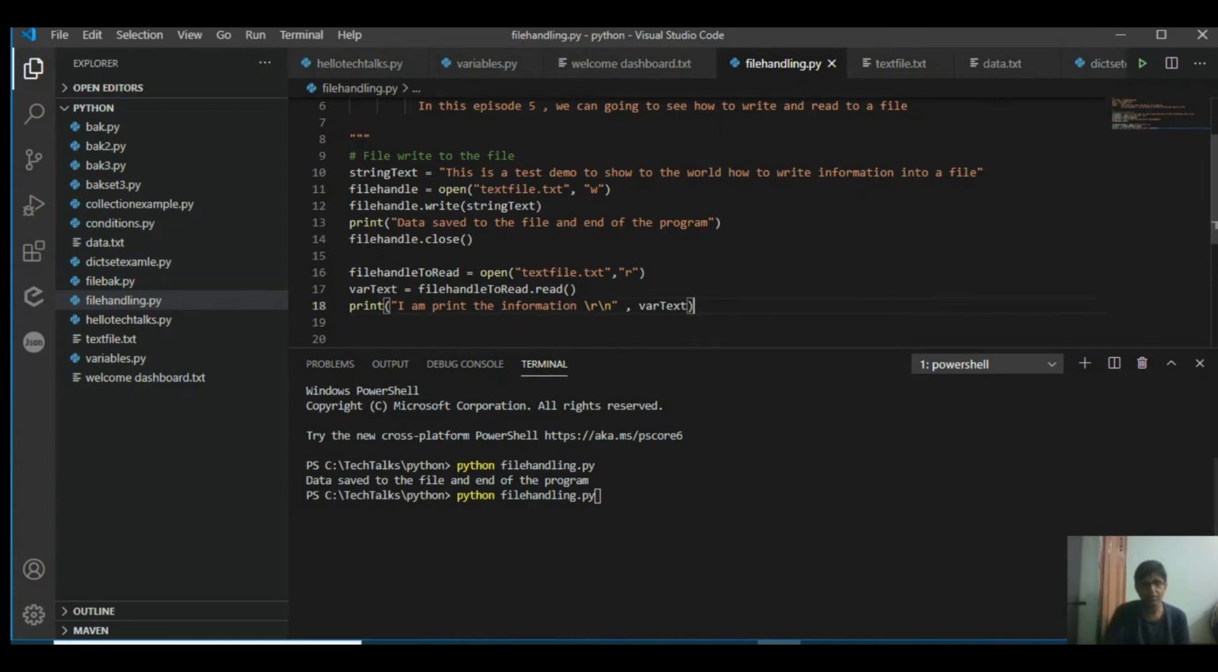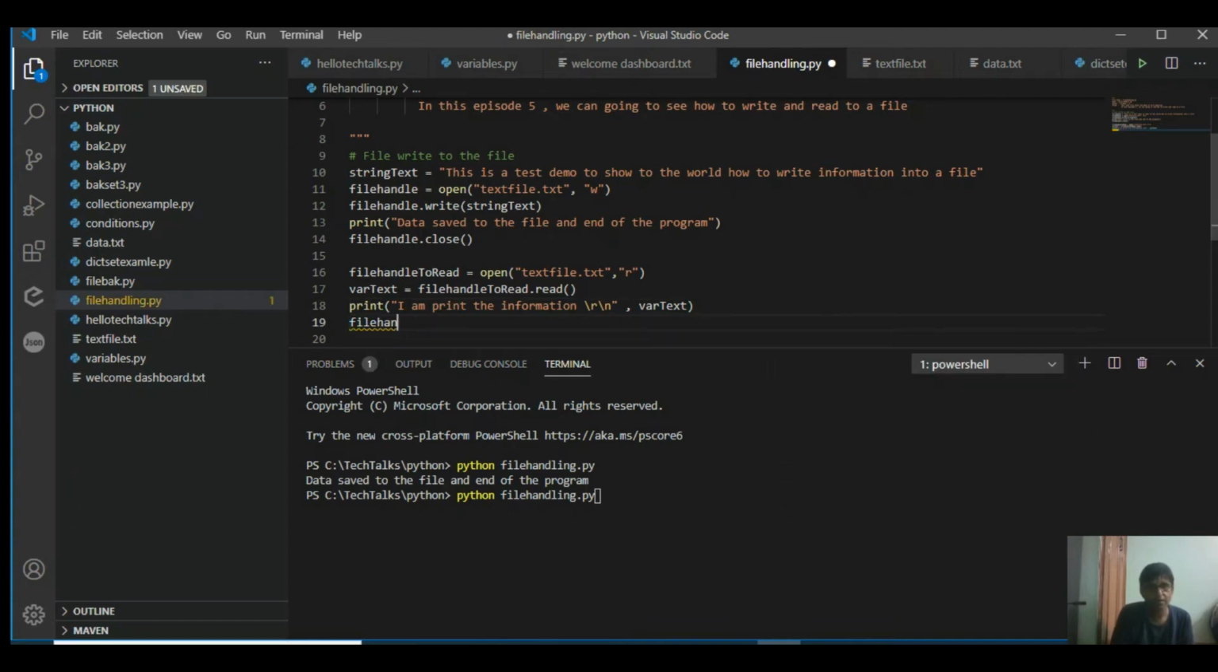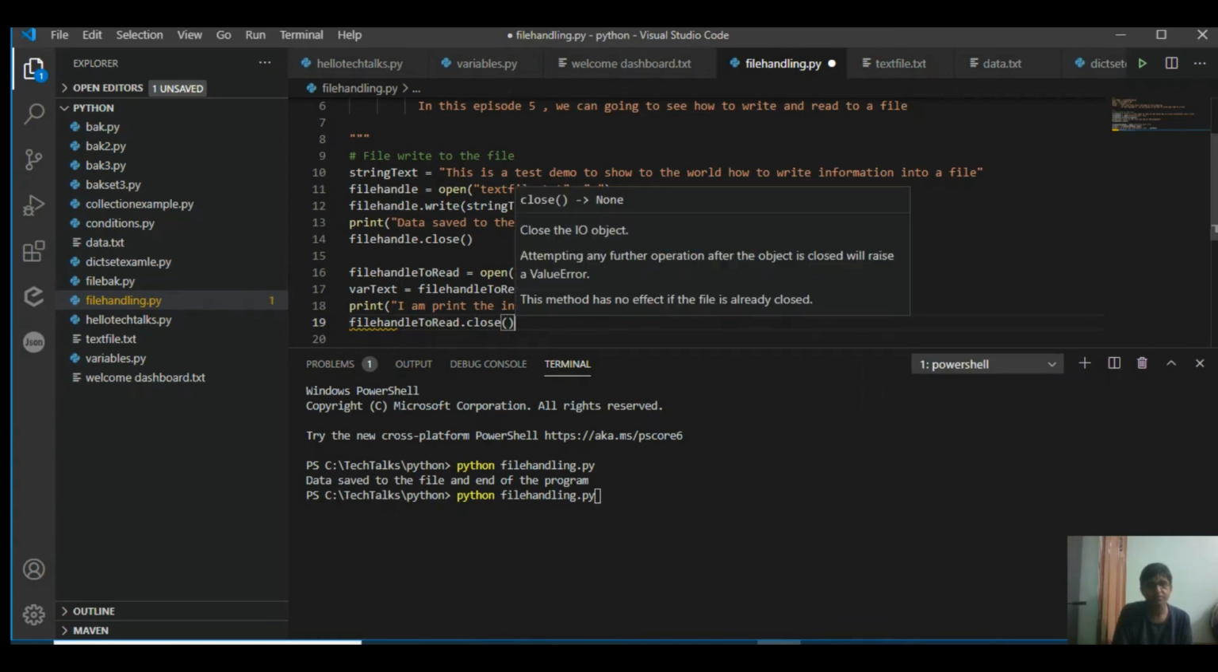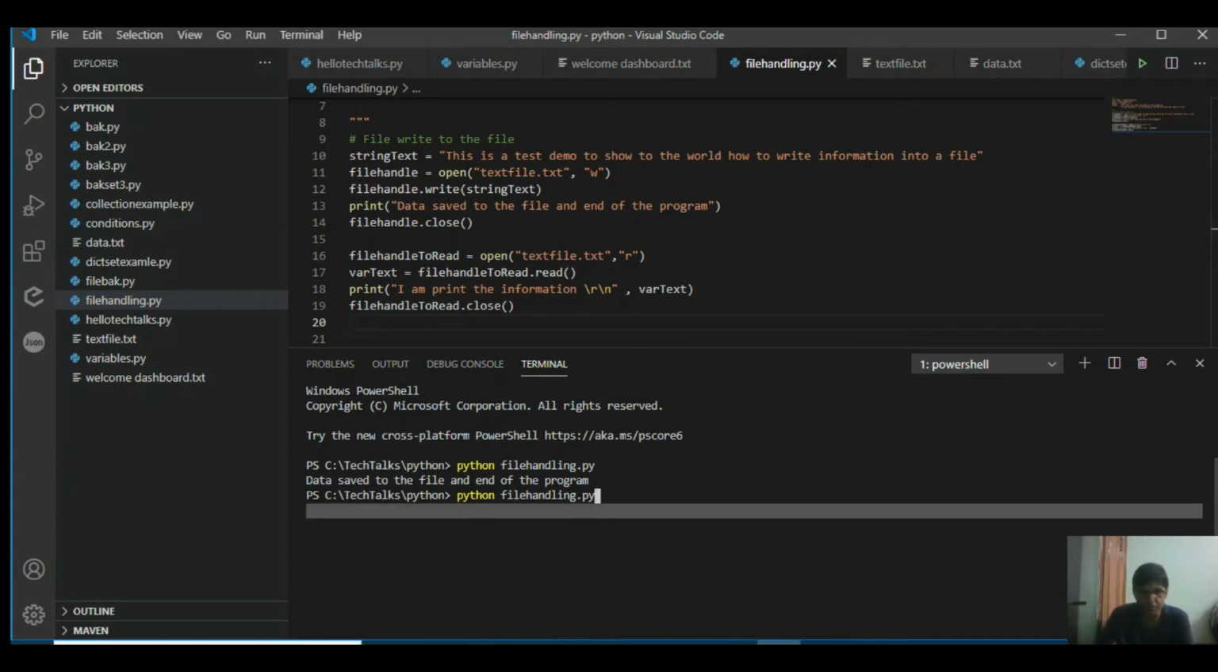Okay. Now I have to close this file handle, read dot close. Okay. So you have to remember to close the file to release the handle from the memory. Otherwise the memory will hold the object in the memory for a long time. So you have to release it, then only the memory will speed up. Don't clog the memory by not closing the objects. Okay, let's run this program and see what happens.